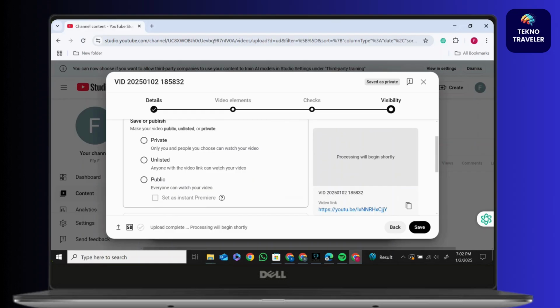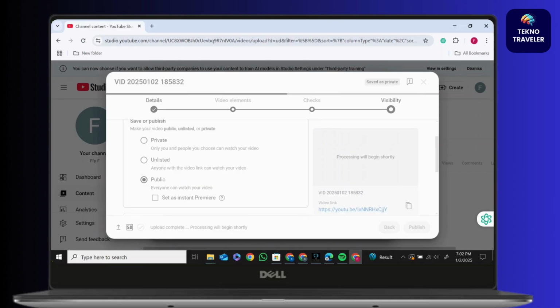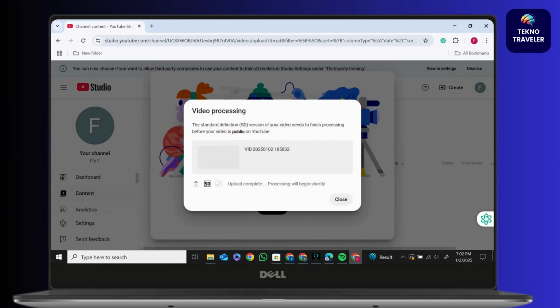You can also publish it as private, unlisted, or public. Simply choose one and then click on Publish. And your video has been uploaded. That's how you upload a video to YouTube from your PC.